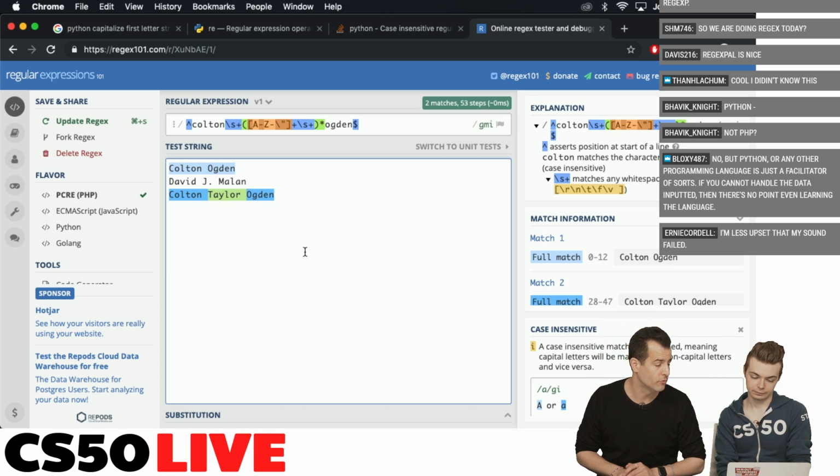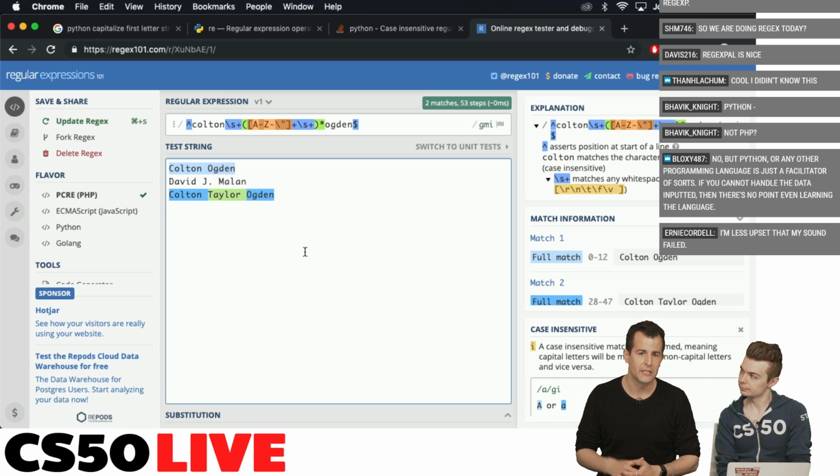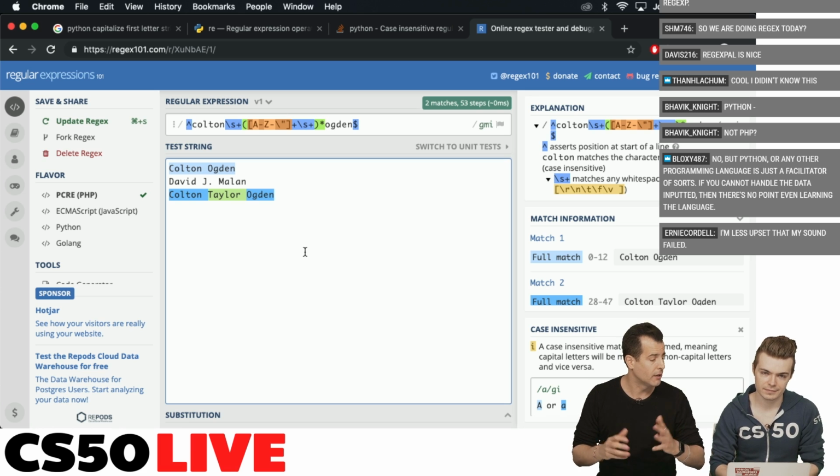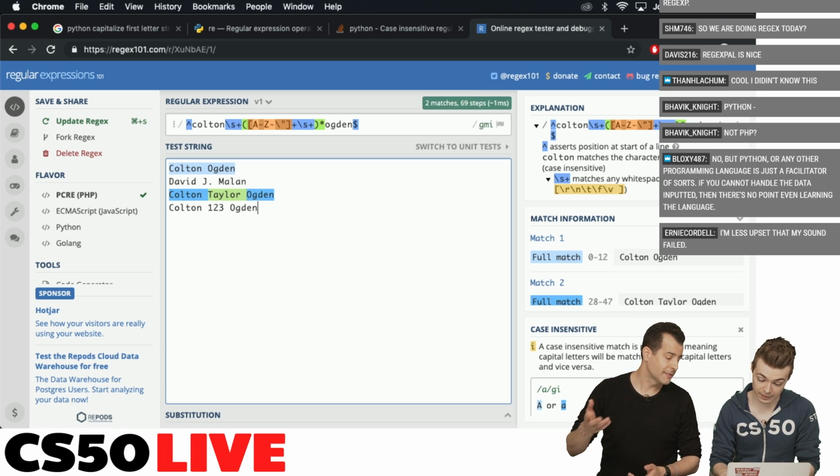And I've definitely used this tool in recent years, especially as my regular expressions get long and complicated, because I want to vet them against sample inputs outside the context of my code. Okay. And then if we do Colton 123 Ogden. That doesn't work.